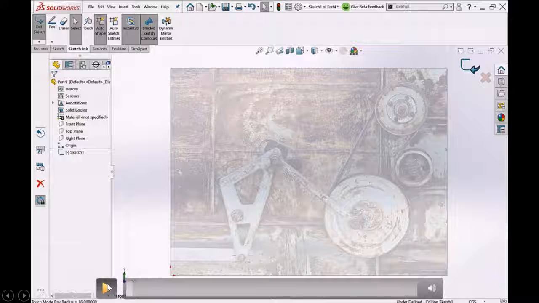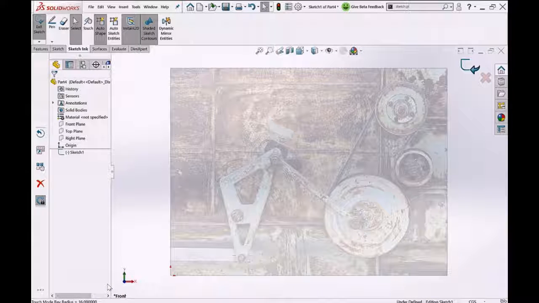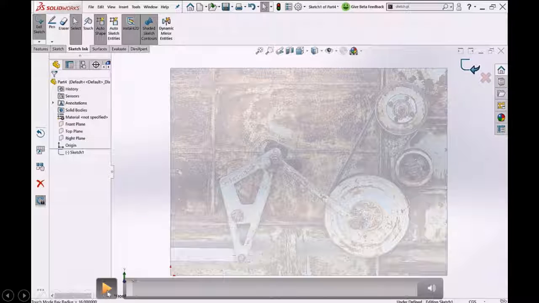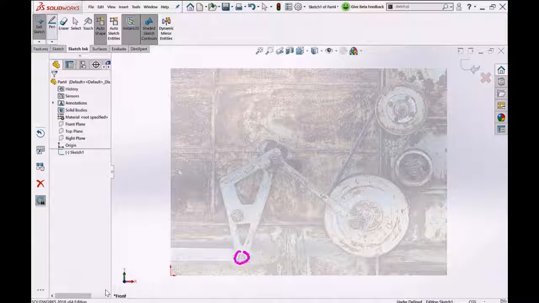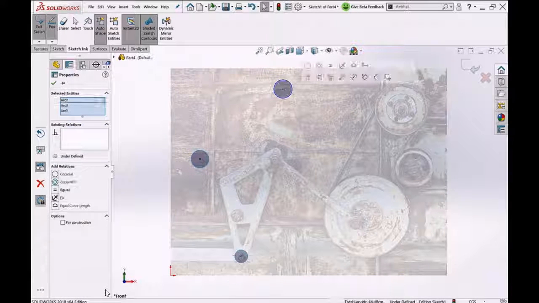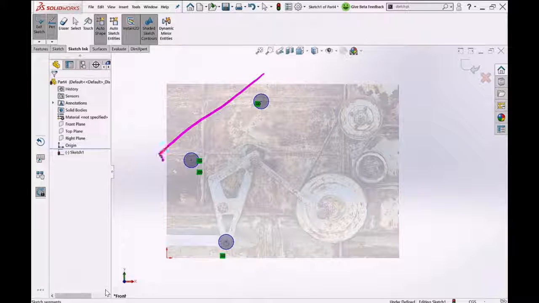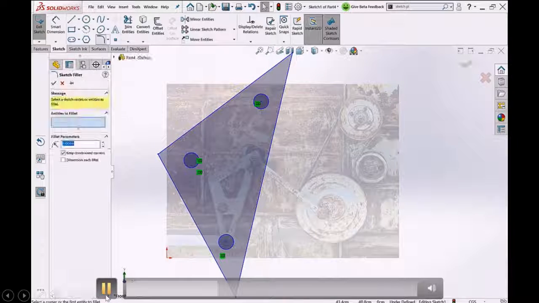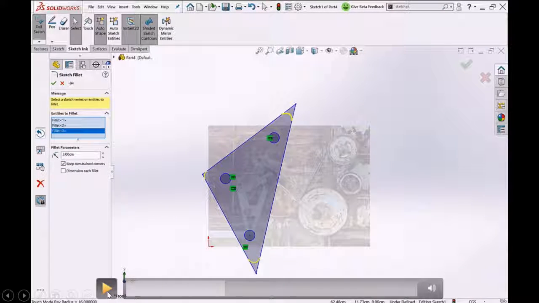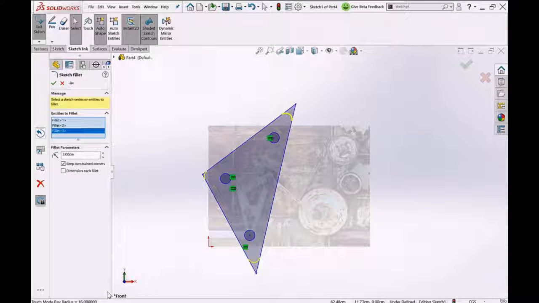So the user loaded a picture as a background reference. It's rusty, broken mechanical parts, and he's trying to recreate the same thing in 3D. So he starts drawing shapes and they are converted into perfect circles. After that, he's drawing the triangle around it. And here, the user draws some curves at the corner of the triangle.